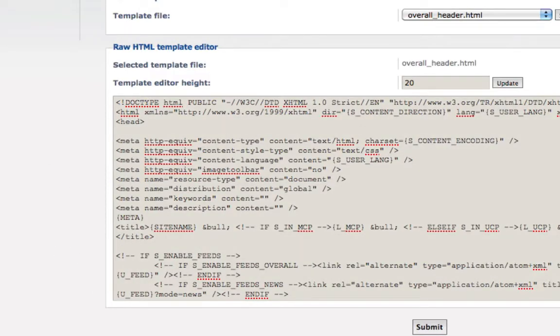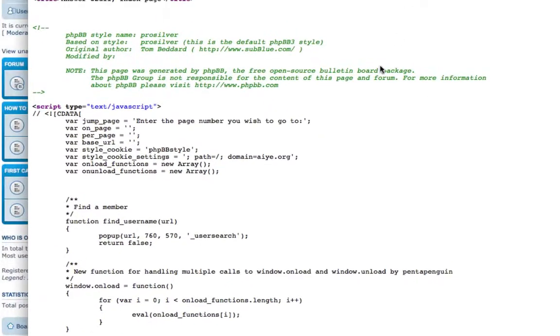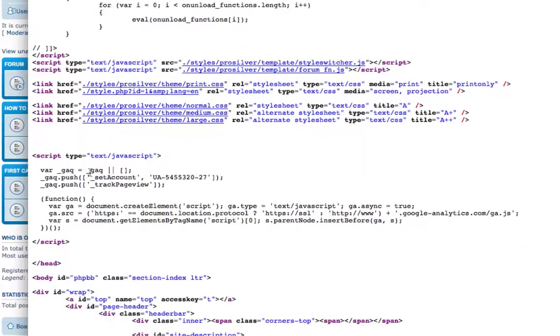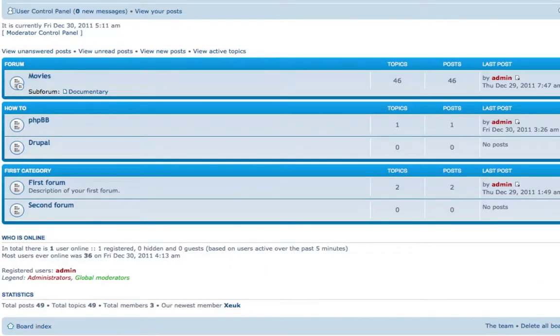And it's done. I want to check if it works. We'll go to our phpBB website and then press Control U. That will bring up head. It's in here. There we go. It worked. And that's how you do it.